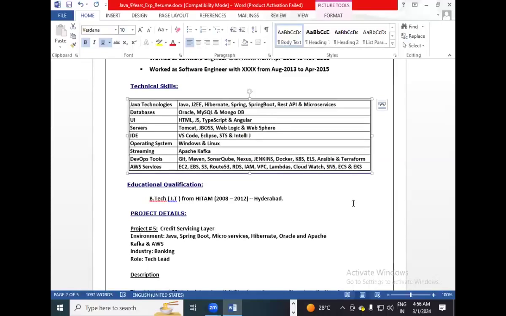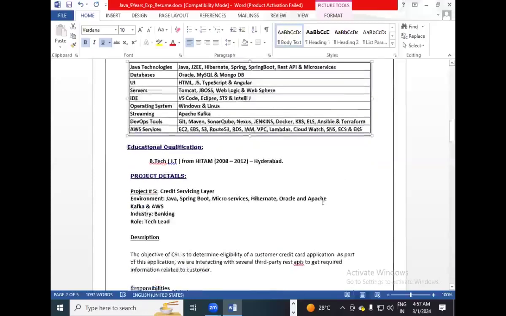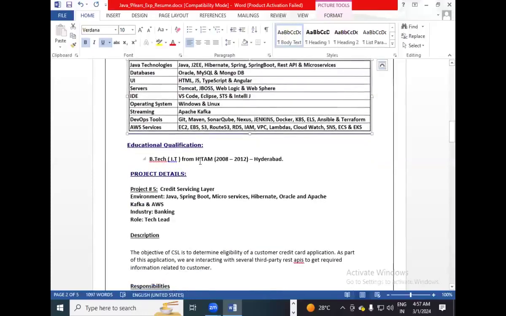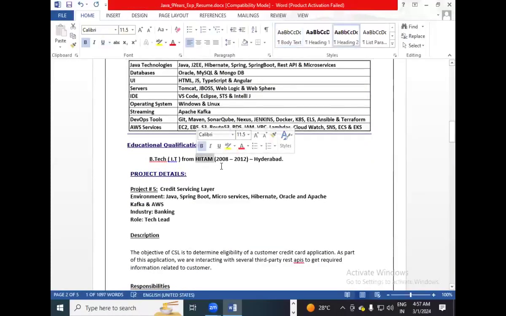Now, I don't know React. I'm not keeping it in my resume. If I keep React.js, they may ask some questions on React which I cannot answer. Then they will get a negative impression of me. So that is the reason: what you don't know, don't keep it. Then after, I'm keeping my educational qualification, just my college name and passed out year. This is also optional, not required.